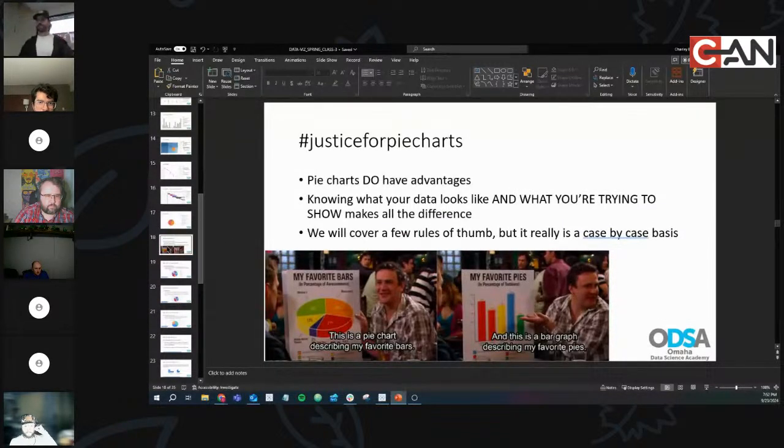They do have advantages. My favorite show of all time, How I Met Your Mother, I don't know if you guys have seen it, but Marshall gets a printing machine and starts printing a ton of different things. He made a pie chart describing his favorite bars and a bar chart describing his favorite pies. These are both actually really bad data vises, and we can talk about them. Anytime you're bringing in 3D pie charts, probably not very good. The data ink is horrible. I hate the colors. You've got the colors down here and up there, a lot of redundancy. But knowing what your data looks like and what you're trying to show makes all the difference.